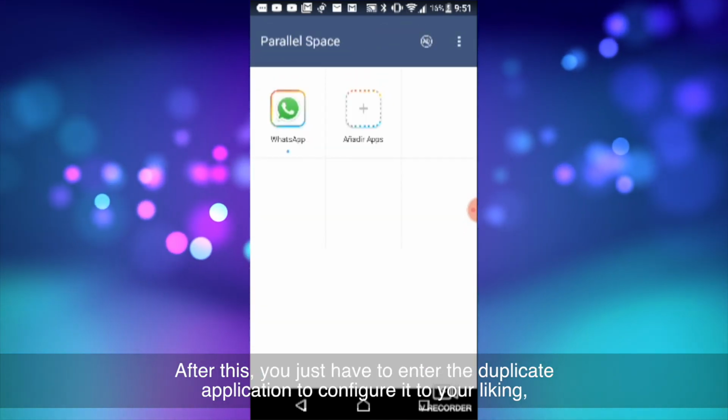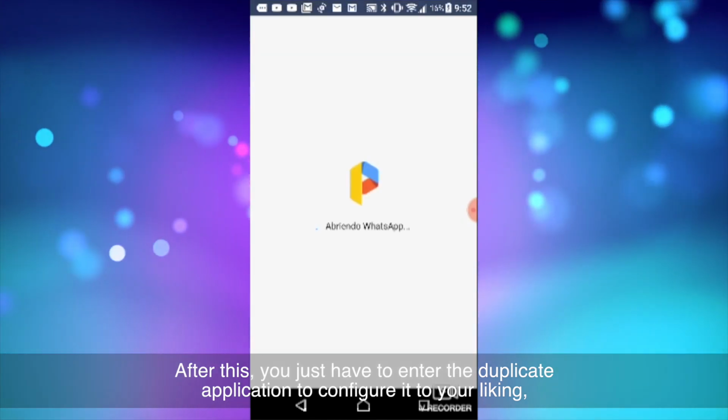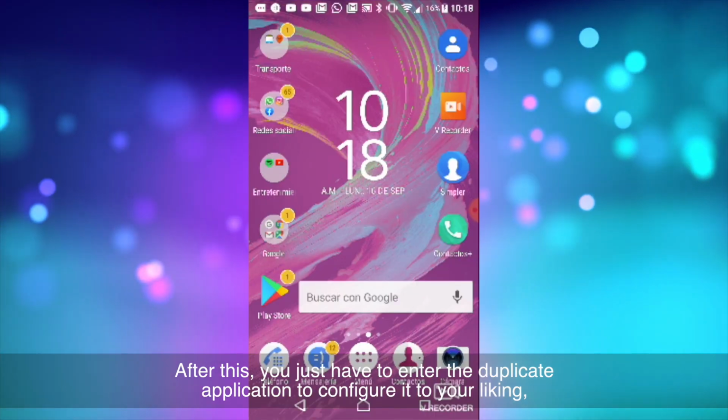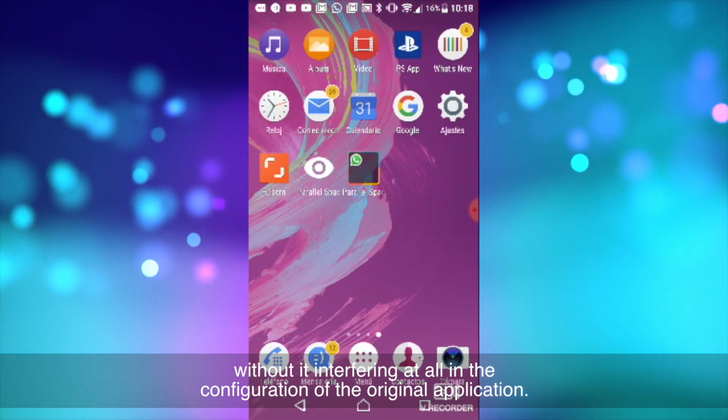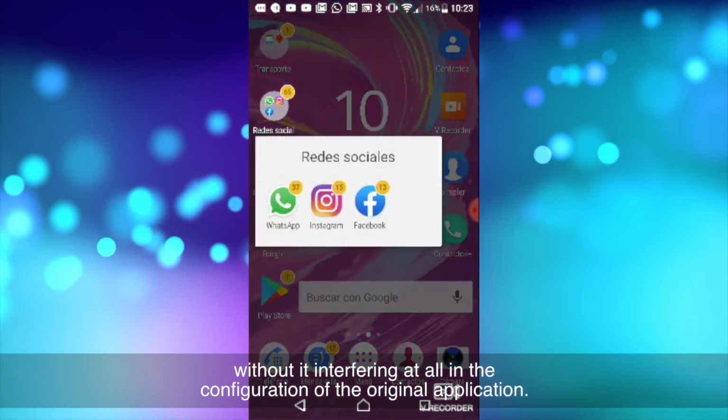After this, you just have to enter the duplicate application to configure it to your liking, without it interfering at all in the configuration of the original application.